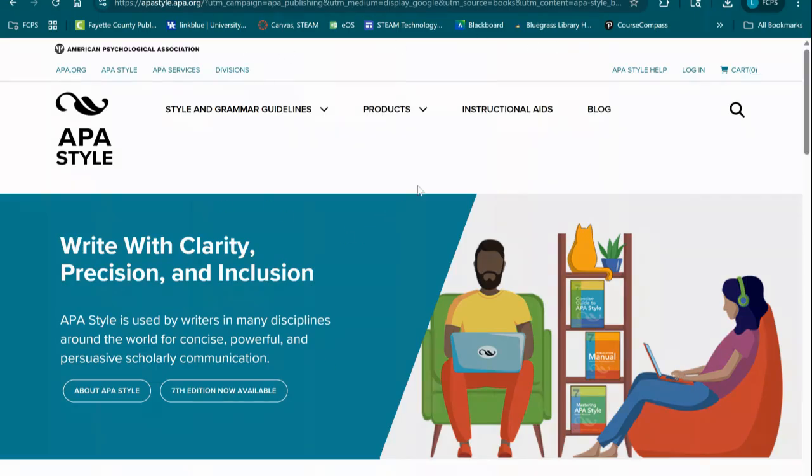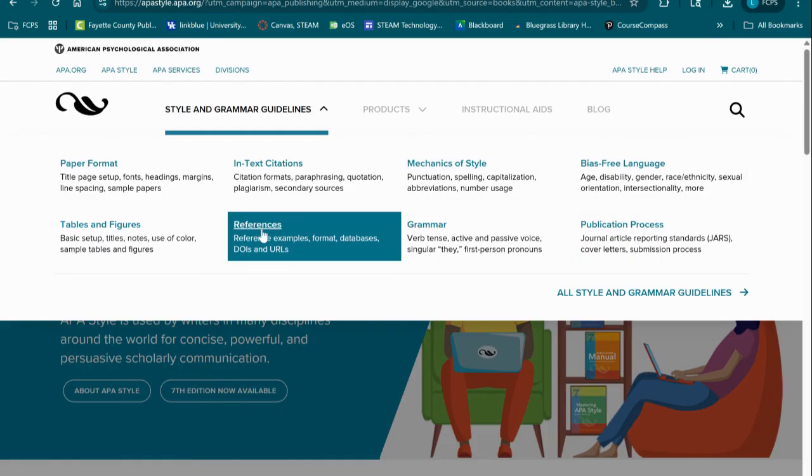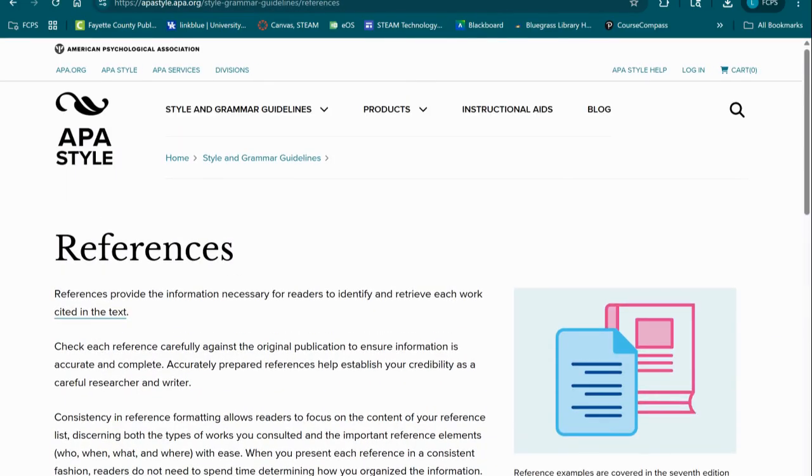So once you are on this page, the very first thing that we're going to do is go to this style and grammar guidelines and use the drop down menu. And we're going to come here to references. Okay, it's going to show you how to do all the APA stuff, but right now we're just talking about references. You guys have all done some type of reference at some point. Anytime you've written a research paper where you had to use sources, you should have had the very last page that had your list of sources used. In MLA, it's called the works cited, but in APA, we call that the references.